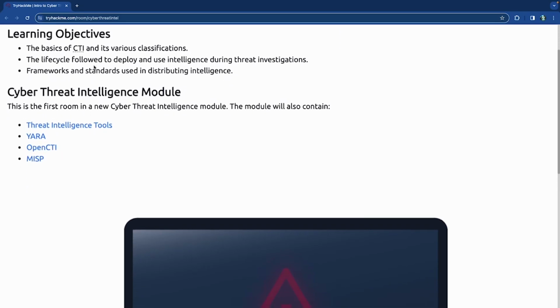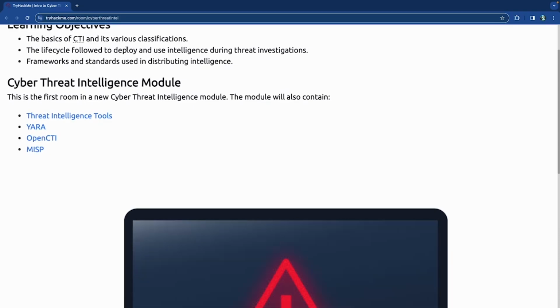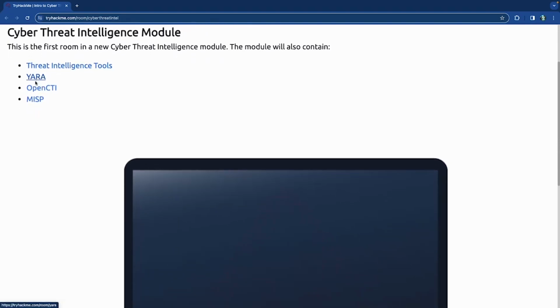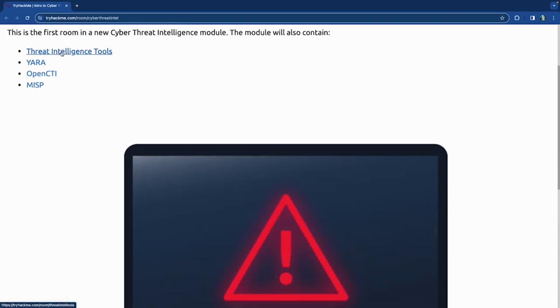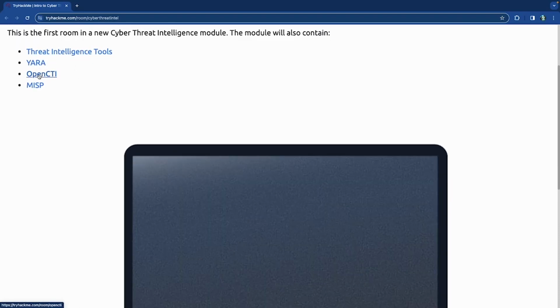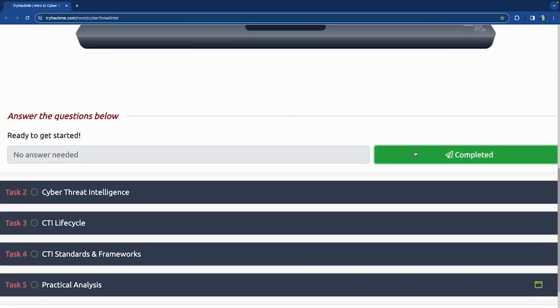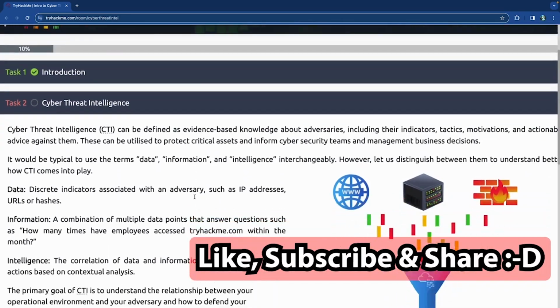So we're going to be talking about the basics of CTI and various classifications, the life cycle to deploy and use intelligence, and frameworks and standards used in distributing intelligence. And so these are some of the things that we're going to talk about in the rest of this path, as you already saw, which is the intelligence tools, Yara, Open CTI, MISP, and a bunch of other good things. So let's jump into cyber threat intelligence.